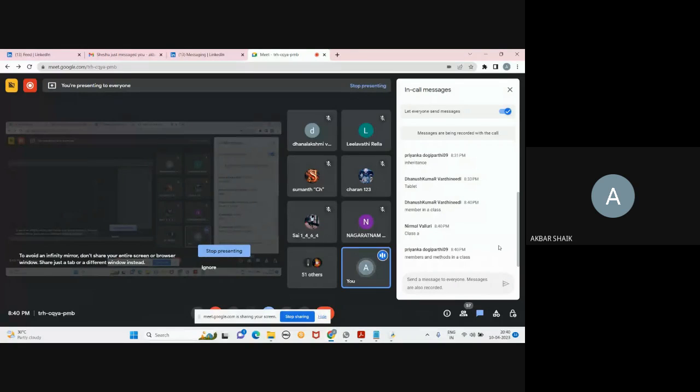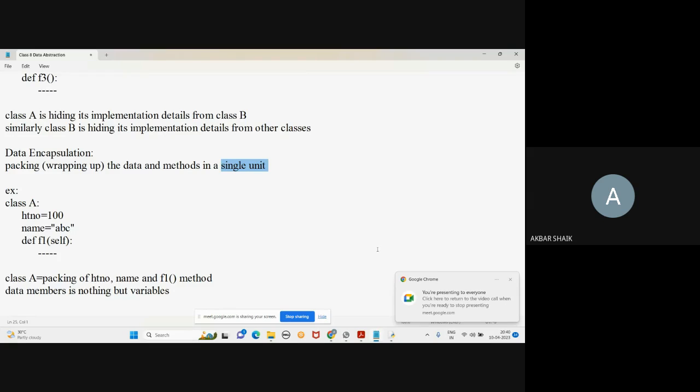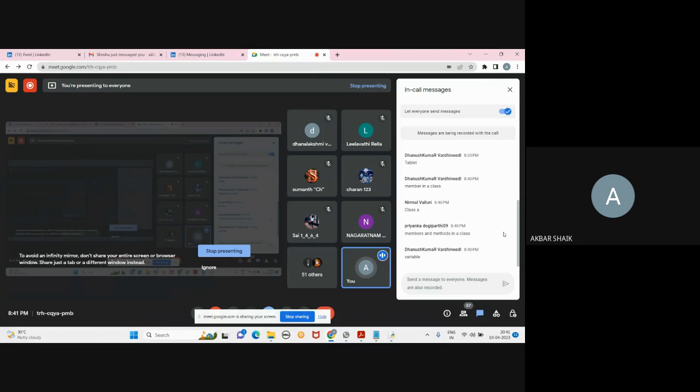Class A, members and methods in a class. So I hope all of you understood my question. First try to understand the question. What is the meaning of these last two words, single unit? If you understand this single unit, then the definition of this encapsulation is very simple. Variable class A. Okay, Nirmal Valluri, almost your answer is correct only, but what do you mean by class A?